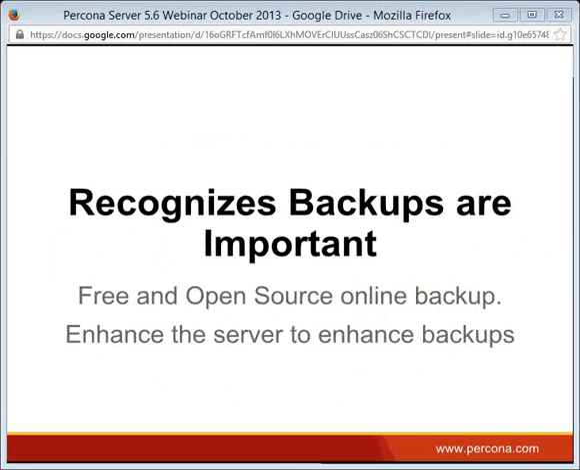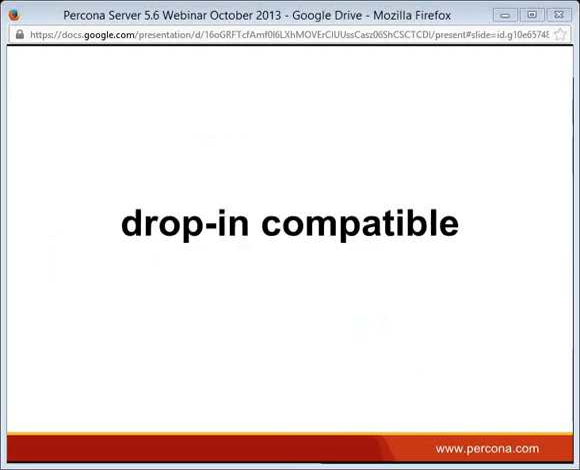And we've enhanced the server to enhance backups. So because we do both Percona Server and XtraBackup, we can work together to make the best backup possible. And this is what we have in Percona Server 5.6. Backup that's really high performance. Drop-in compatible. This is no vendor lock-in. It's easy to migrate to Percona Server, and it's easy to migrate away from, right?